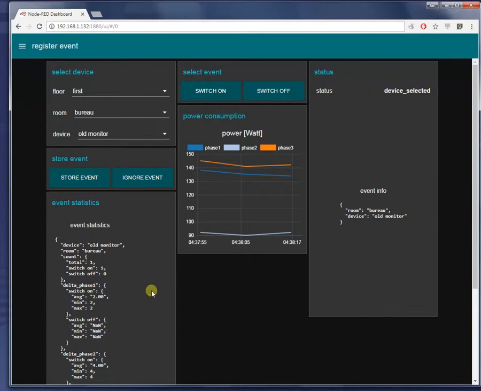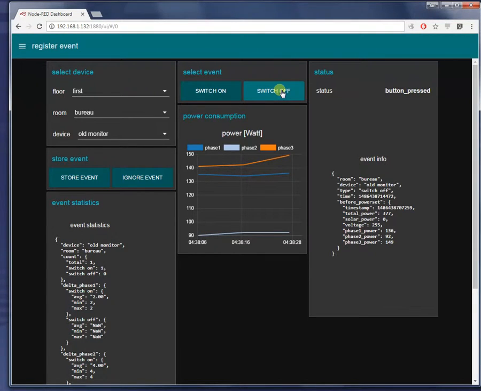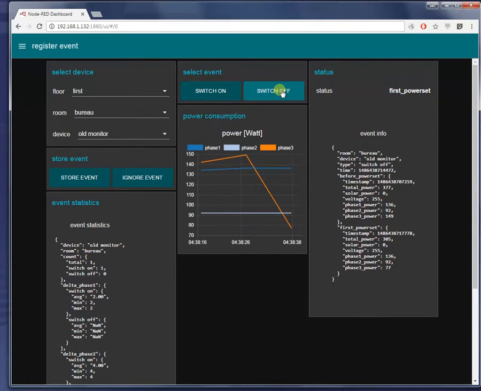Now let's do the other thing. Let's switch off the device. I'm pushing on switch off, the same device. So I also pushed switch off on the CRT monitor. You see it immediately went down as expected.